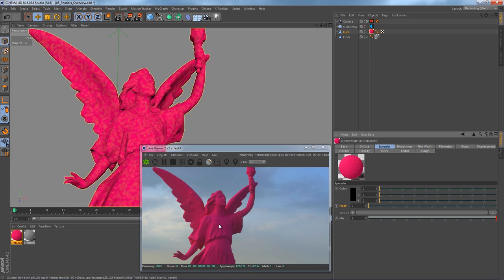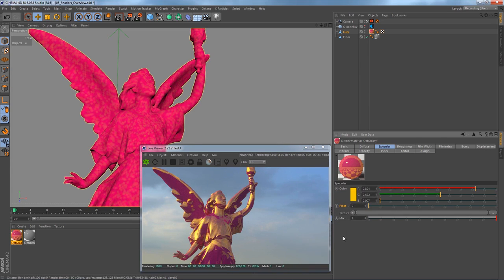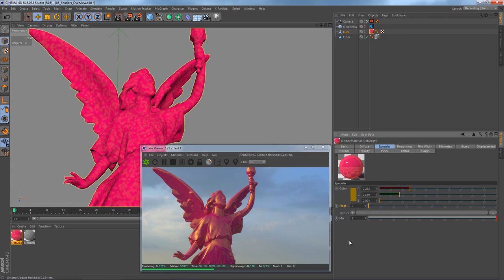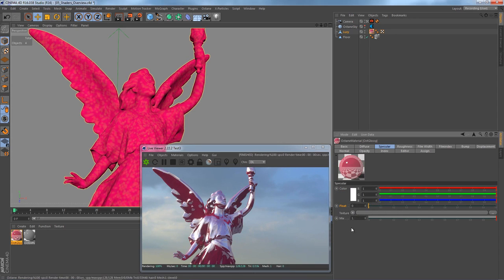If you wish to set a color for the reflections, simply pick any color you like. If you want to reduce the strength of these colored reflections, simply go for the V parameter, which stands for value, and bring the value down to something like 50% or so. Let's reset it to white and move on to roughness.